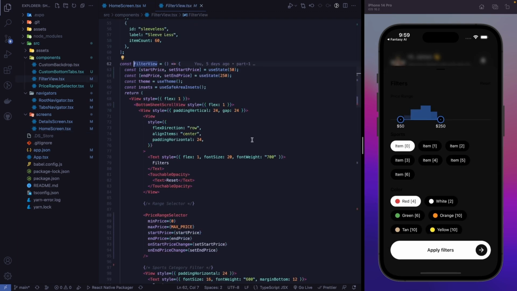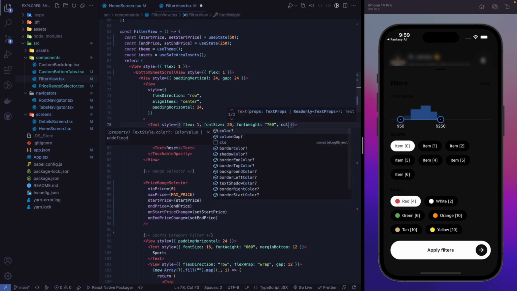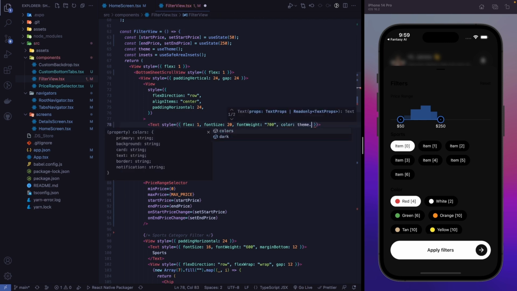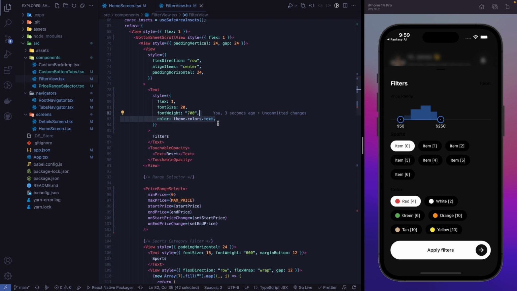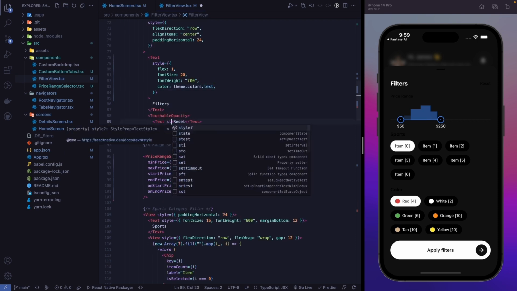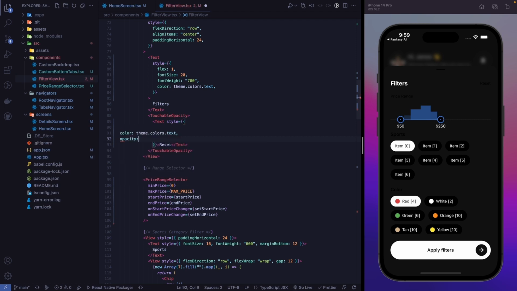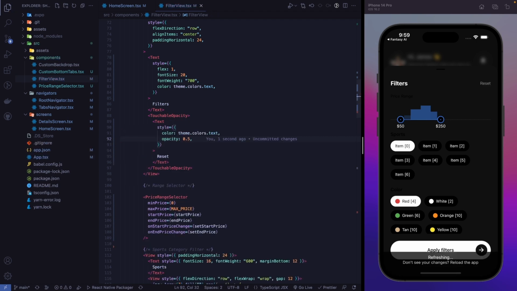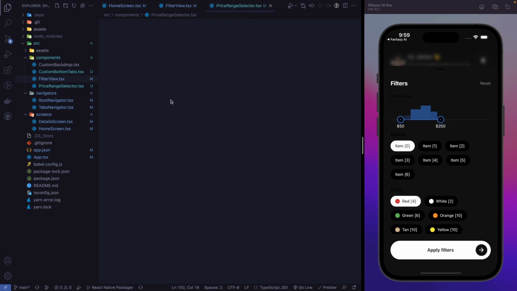Let's go to our filter, and we have to add color to the title. The color is going to be theme.colors.text. Nice. And let's copy it, because we have to use this in lots of places. And let's add opacity 0.5. Nice. And now let's go to our range selector.